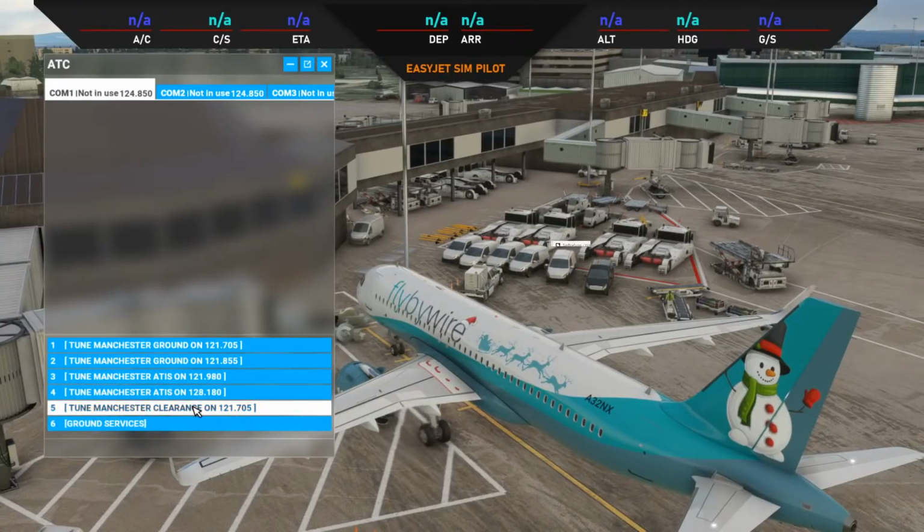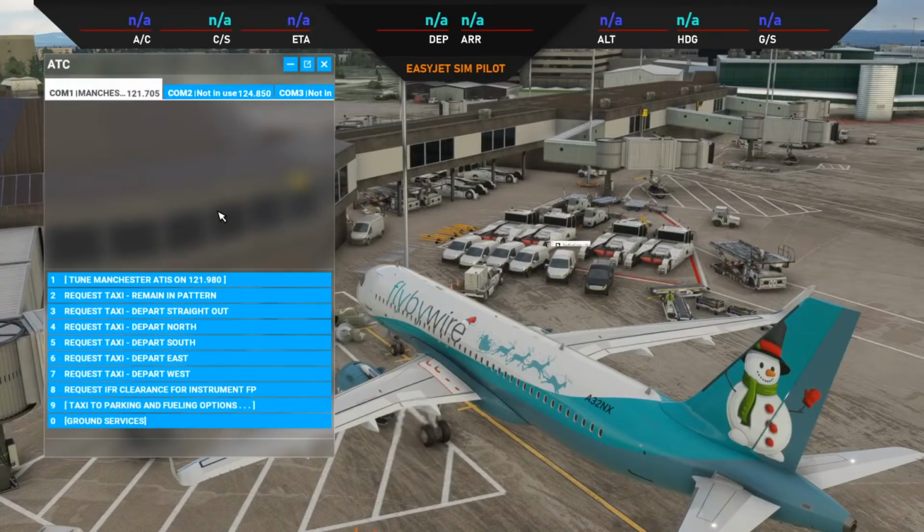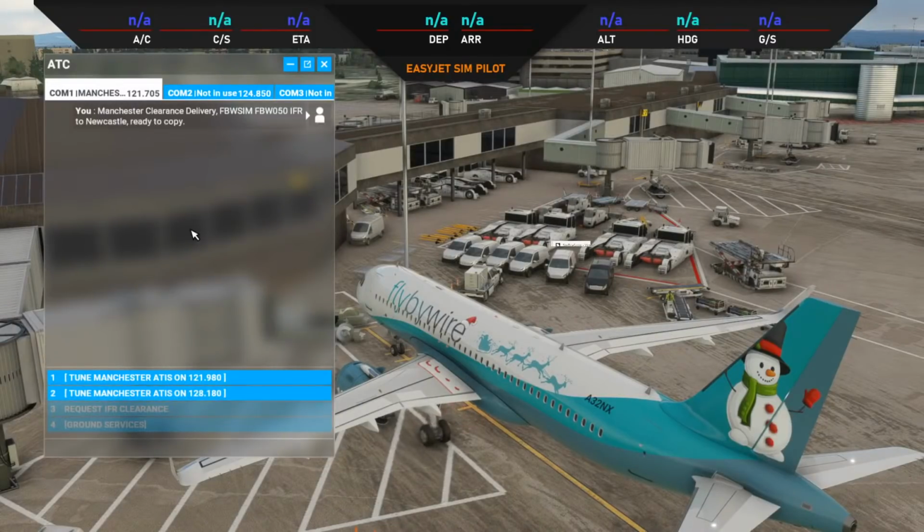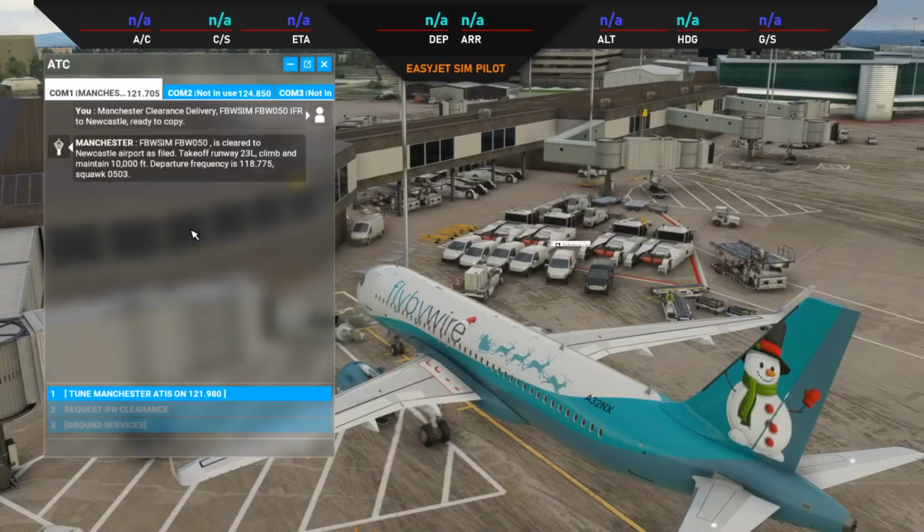Manchester clearance delivery, request IFR clearance from the instrument flight plan. Let's try it. Manchester clearance delivery, Foxtrot Bravo Whiskey 050 IFR to Newcastle, ready to copy. Foxtrot Bravo Whiskey 050 is cleared to Newcastle Airport as filed. Takeoff runway 23 left, climb and maintain 10,000 feet. Departure frequency is 118.775, squawk 0503.